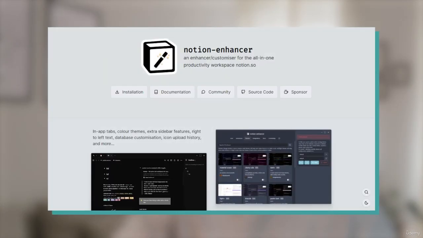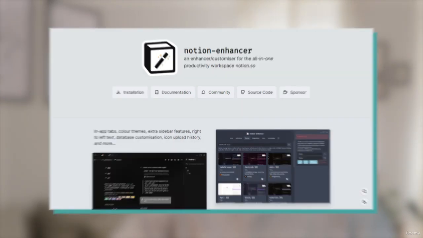Lastly, I want to talk about some add-ons that basically enhance your Notion experience. First of all, there is the Notion Enhancer, which basically does exactly that. So it allows you to customize your Notion workspace. For example, you can create custom themes for Notion. You can change colors and so on. So it's more about visually changing how Notion looks than anything else, but still a great tool that you might want to check out.